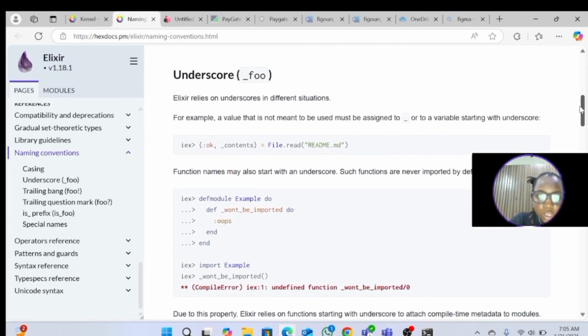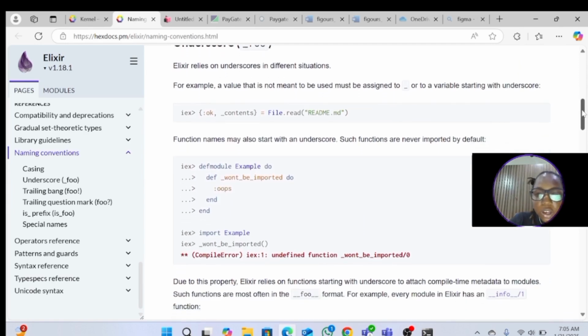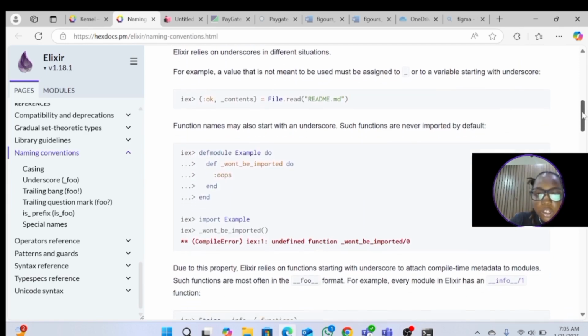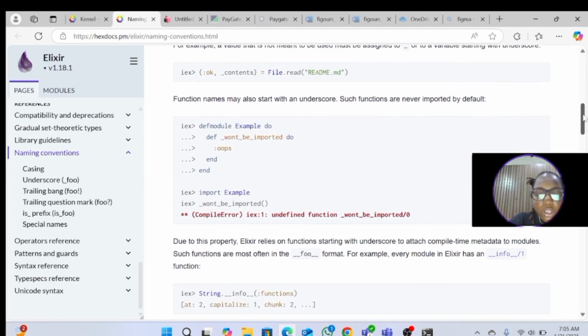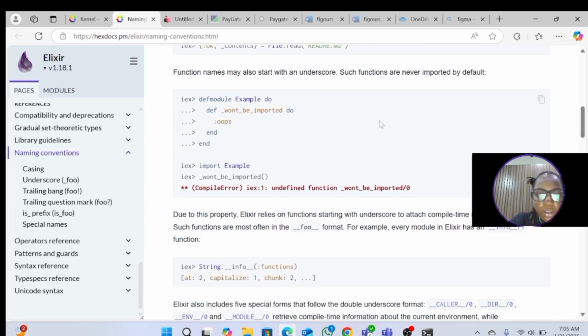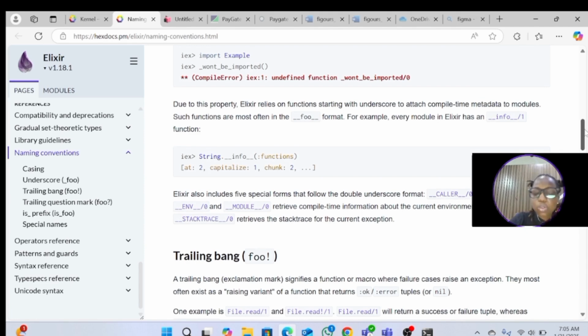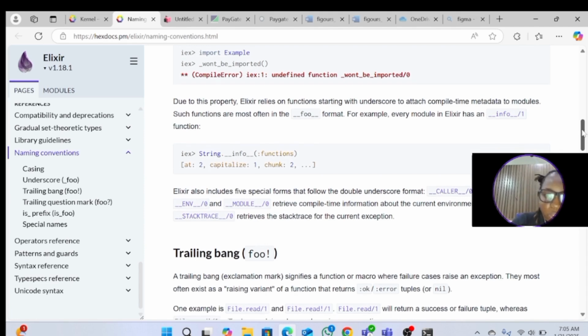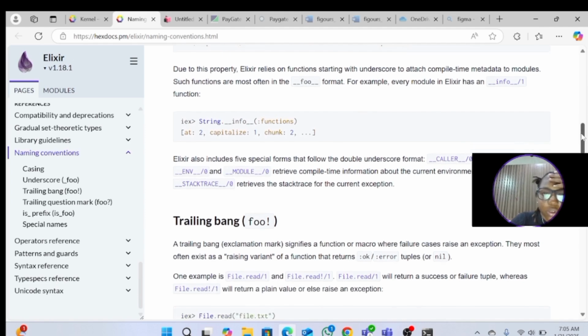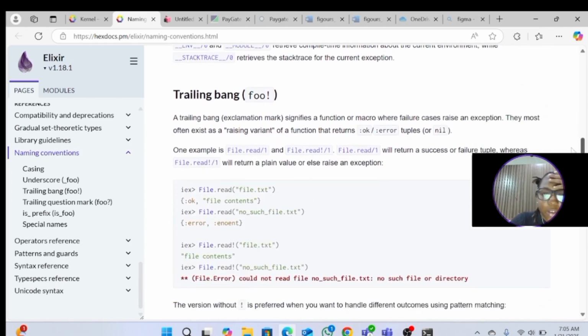So function names. If a variable is not meant to be used, it must be assigned an underscore, a variable starting with an underscore. A function name that starts with an underscore is never imported by default. So any function starting with an underscore won't be imported because it's seen as an undefined function. Elixir relies on functions starting with underscore to attach or combine metadata to modules.